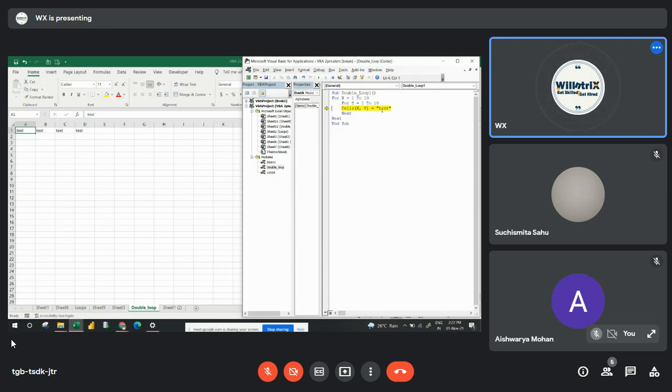Test 4, 5, 6, 7, 8, 9. Then when y has finished 10 times, it will go on to the next. Now x is 2 when y finishes the 10 times. Then again y will start freshly with a 1. Now second row and first column. Second row is this, first column is this. There it will start printing the text that is given. So now again y will run 10 times.